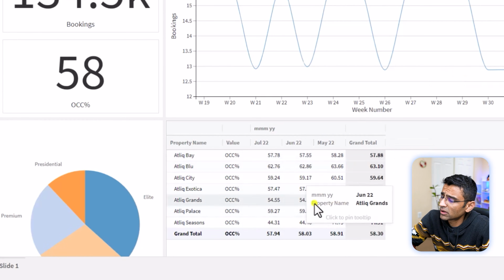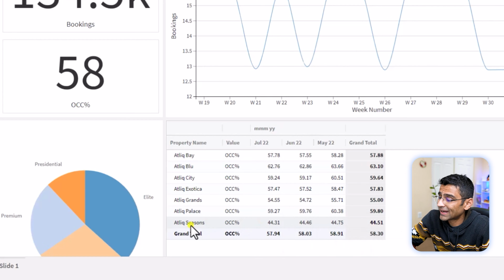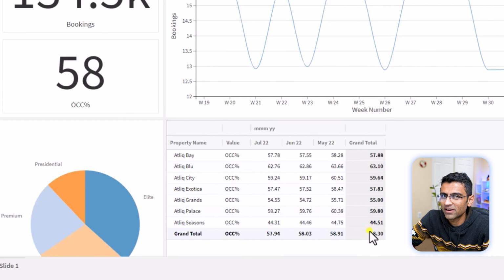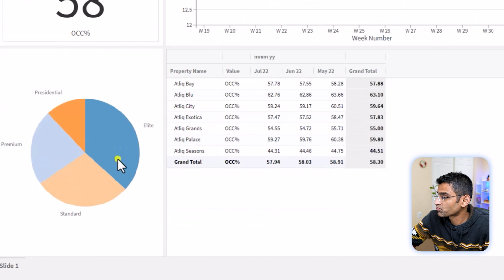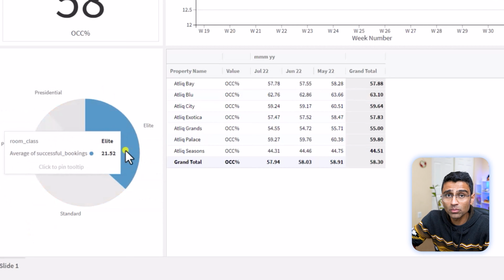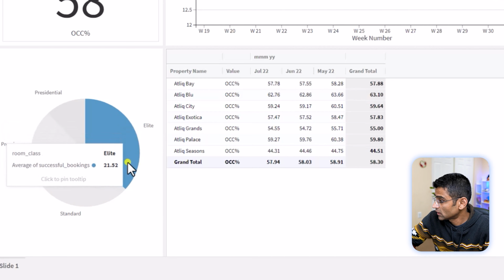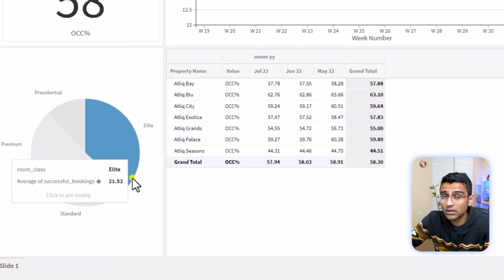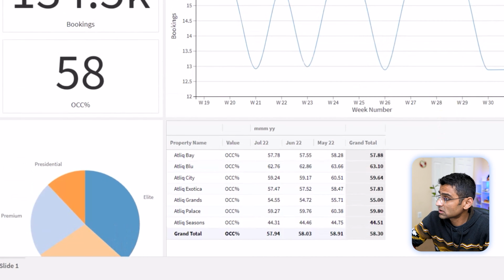Then when I look at this particular table, I see that occupancy rate for at-least seasons is very, very less. This means if I have 100 rooms, only 44 are occupied and remaining are not occupied. So you want to do something with this particular type of hotels to increase the occupancy rate. In terms of the breakdown between the rooms, Elite room seems to be making the most of the bookings. So you definitely want to continue providing the best service as far as these rooms are concerned.